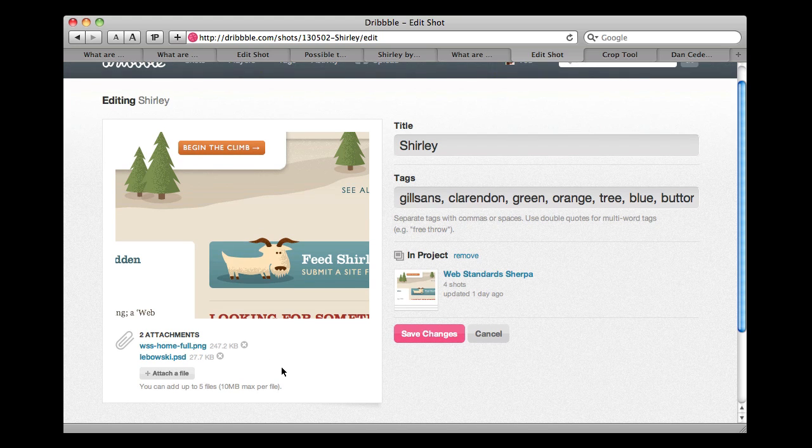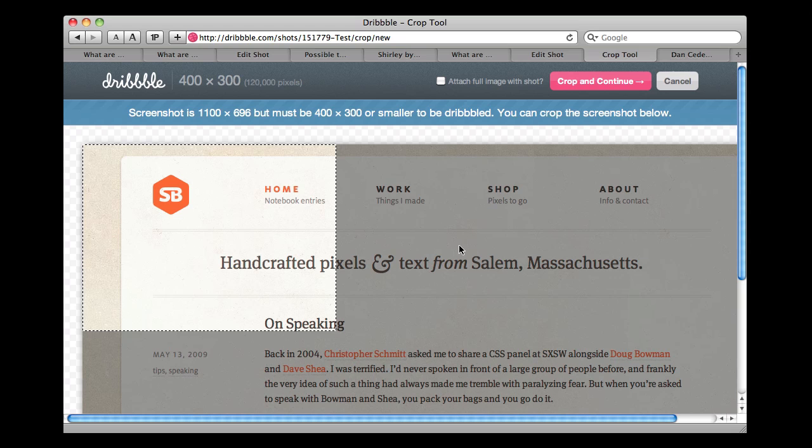You'll also be prompted with this attach a file button when you're first uploading a shot as well. Additionally, when you're first uploading a shot and you're cropping it, if the image is larger than 400 by 300, you have the ability to attach the original file that was uploaded as an attachment. So Dribbble will keep the full-size file that you uploaded and automatically add that as an attachment. And this little checkbox for pro members will appear on this crop screen.